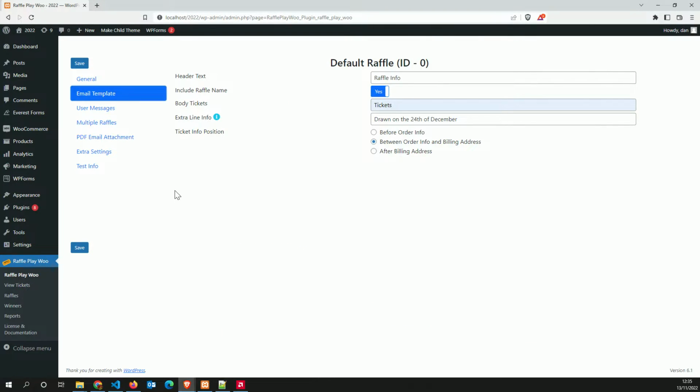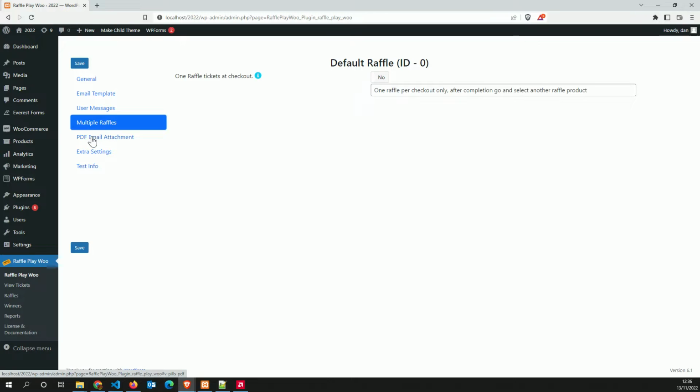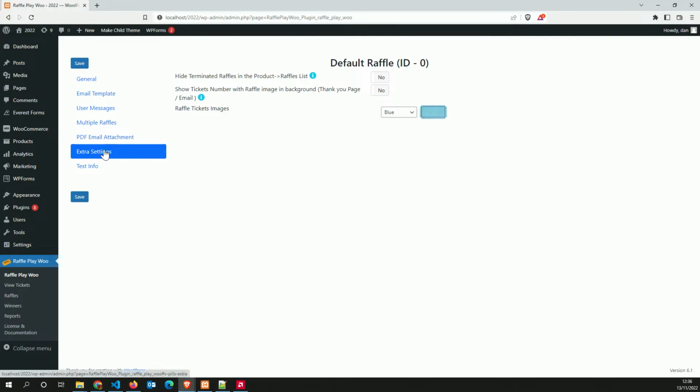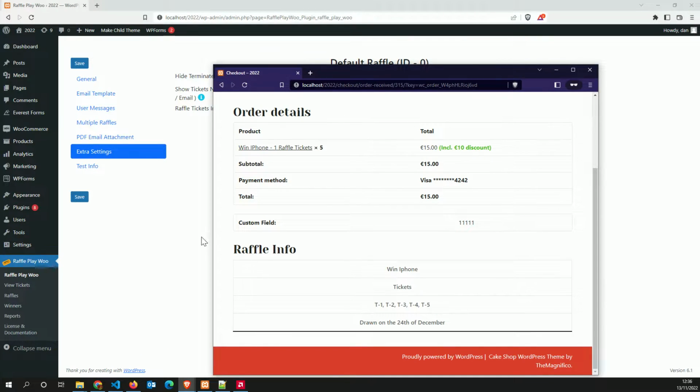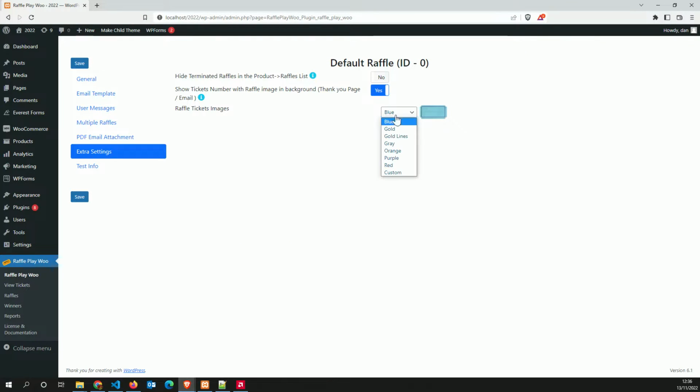All right. In the latest version 4.2.1, as far as I remember, there is another option there that you can actually add some images behind the numbers, which the setting is in here in extra settings. So show tickets number with raffle image in the background in the thank you and email. So what that means is that if I'm going to put a yes, and I'm going to say select one of it, one of the tickets. There are a few customs here, go lines, gray, and so on.